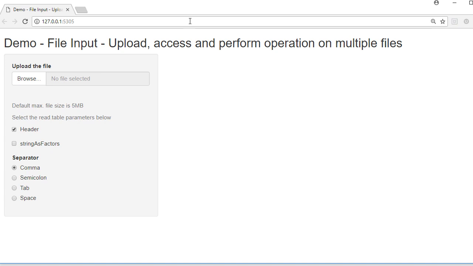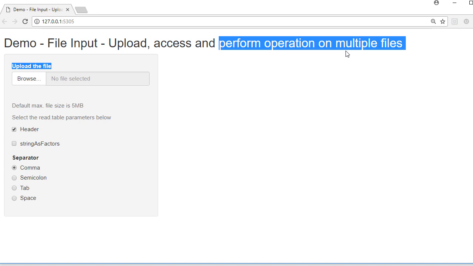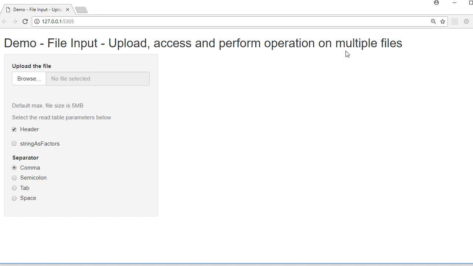This video is an extension to the previous multiple file upload demo, and we will see how to perform operations on multiple files which we upload. There is an assumption here that the files we upload have the same column variables, and what we are going to do is take data from all the files and merge them in a way that the data goes one below the other. In other words, we are going to do an rbind, row bind, on the data present in different files.